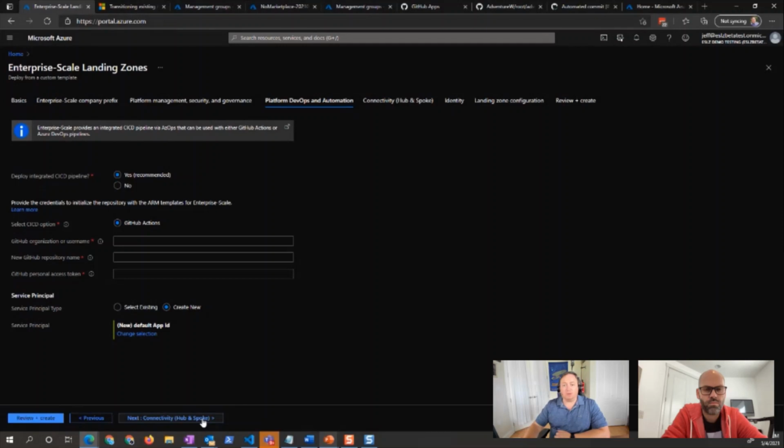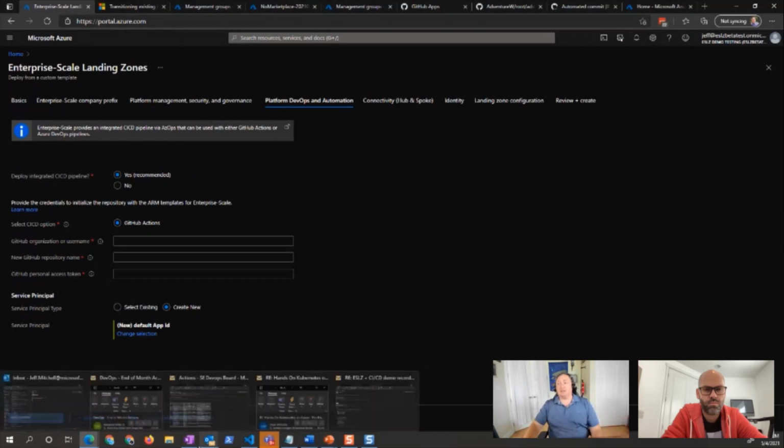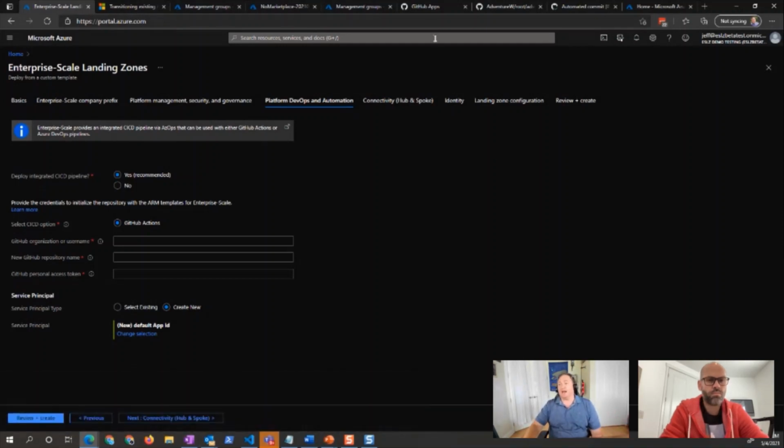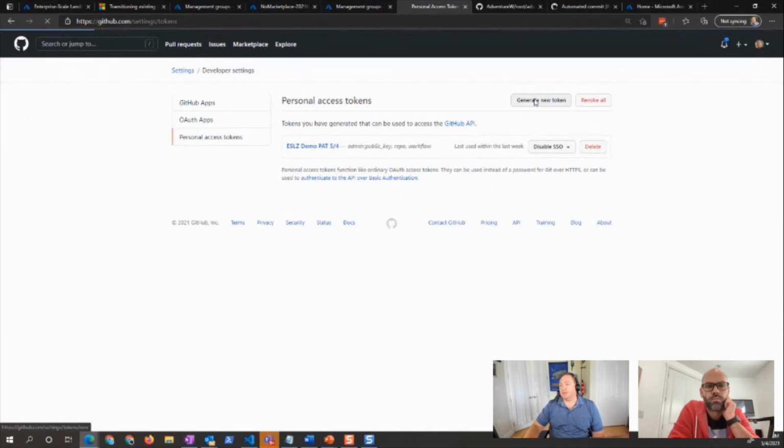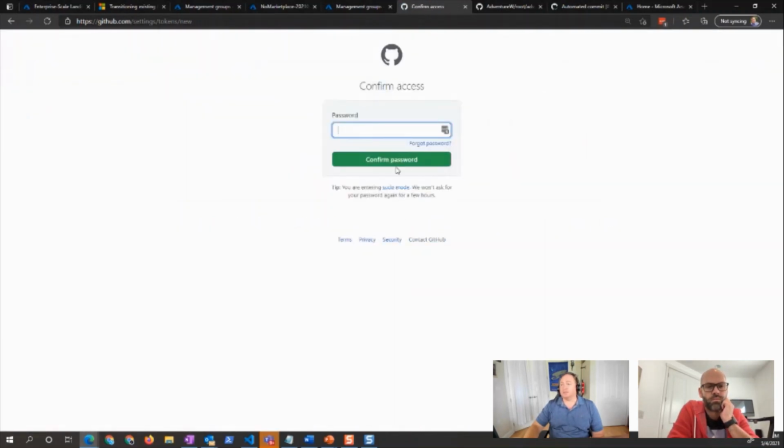The first thing that we'll do here in the user guide is make sure on the GitHub side that we have a personal access token. And so we'll just generate a personal access token. There are 3 permissions that need to be in place on this personal access token.